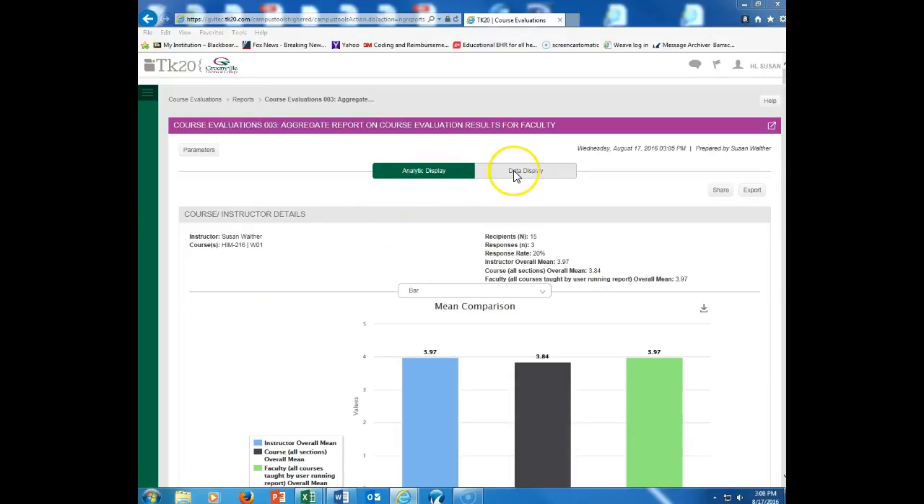analytic display. There's also a data display. It doesn't matter which one you send to me, they both give you the same information. This is just graphic. You'll notice over here that it says export, and when you export this, if you're using the analytic display, you're going to want to export to a PDF, but if you're in the data display, you can export to an Excel spreadsheet. So whichever you want to do is fine with me.